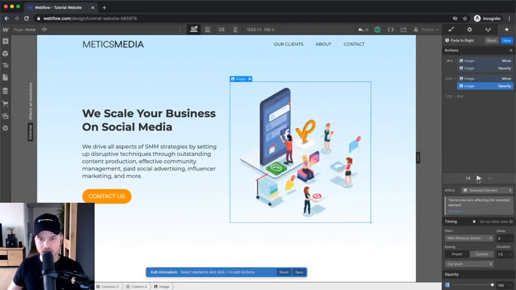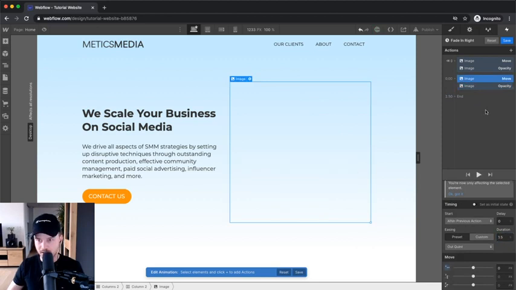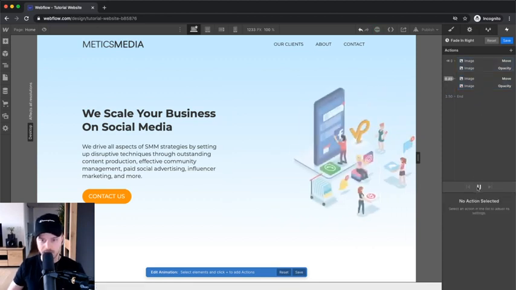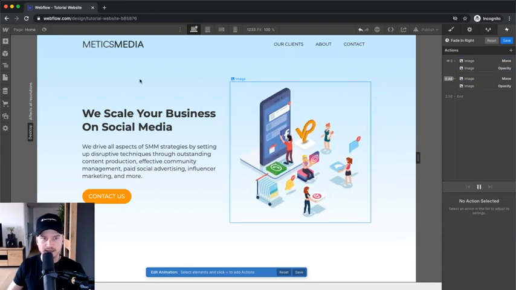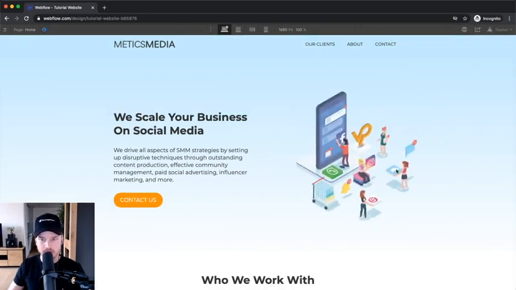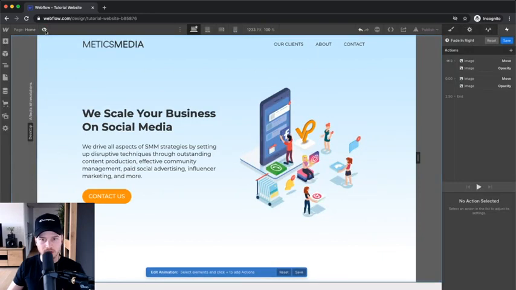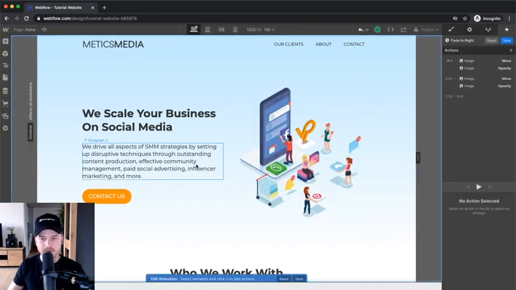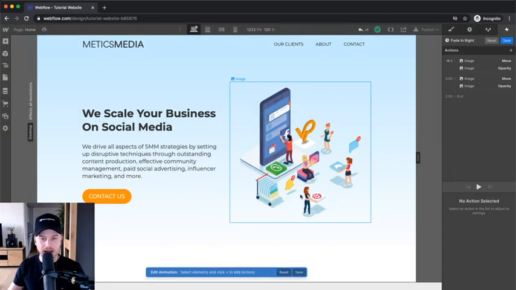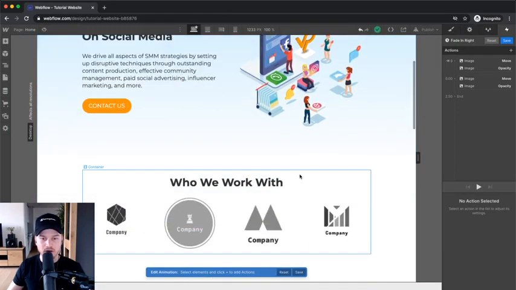So now it looks a lot smoother. We can make this even, let's say, 2.5 seconds to make it even a bit longer. 2.5. And let's see how this looks. And now it's even slower. We can also go to the preview here. So this is how it looks. So this is how you can animate your elements, which is a very, very cool thing to do.